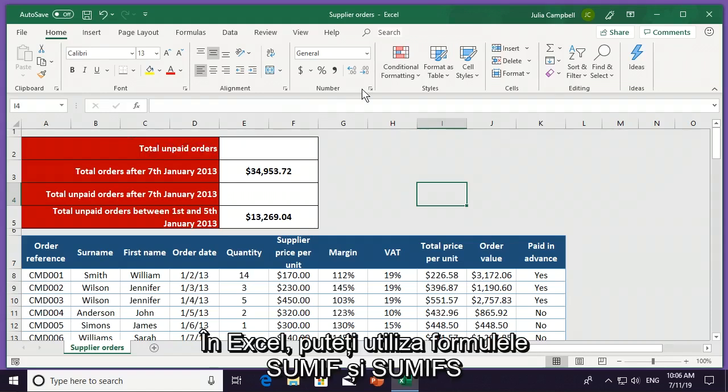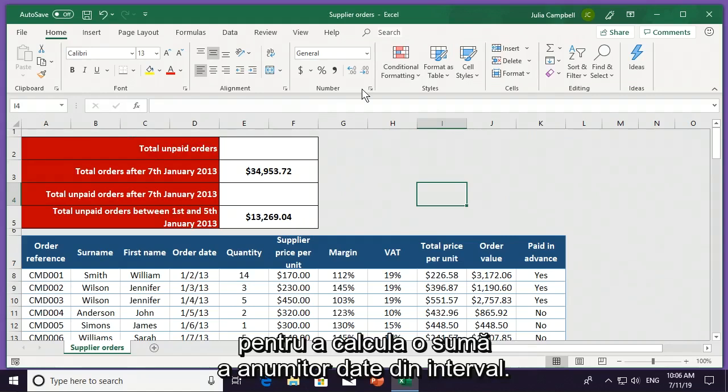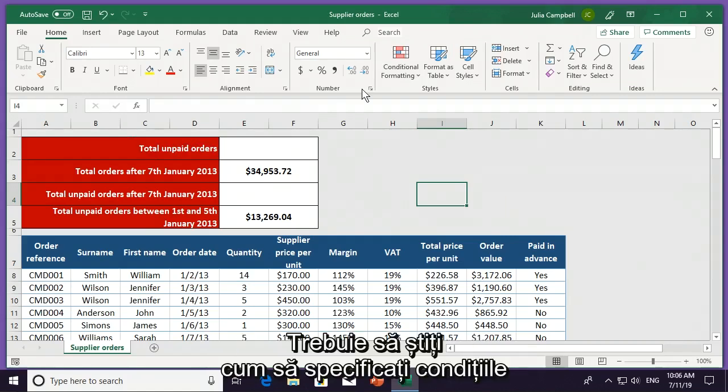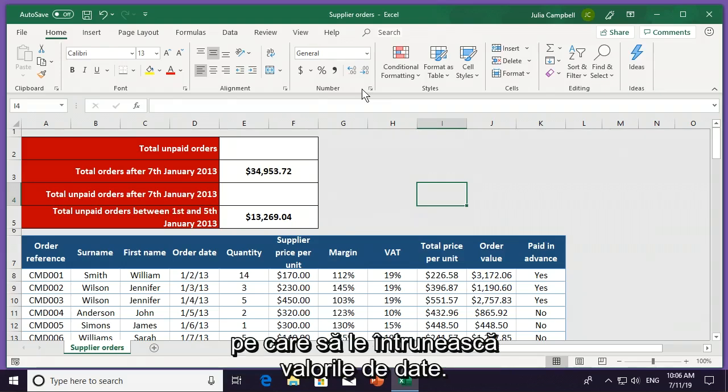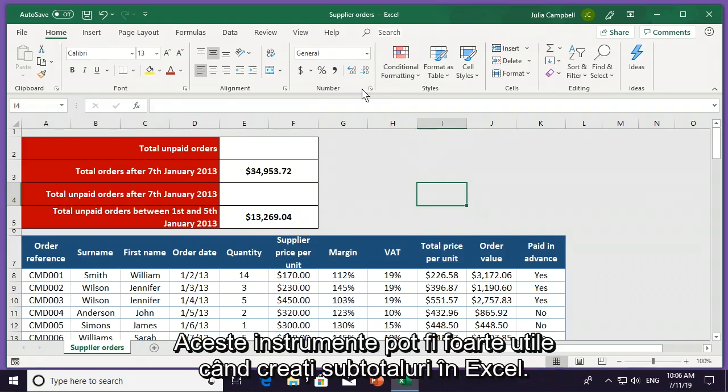In Excel, you can use the SUMIF and SUMIFS formulas to perform a sum calculation on certain data values in your range. All you need to know is how to specify the conditions that your qualifying data values have to meet. These tools can be very useful when creating subtotals in Excel.